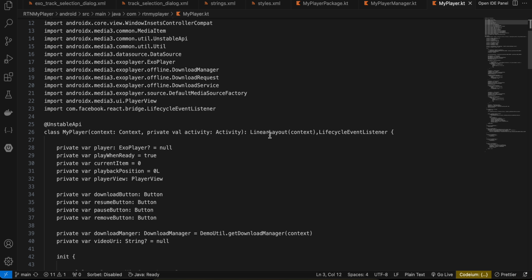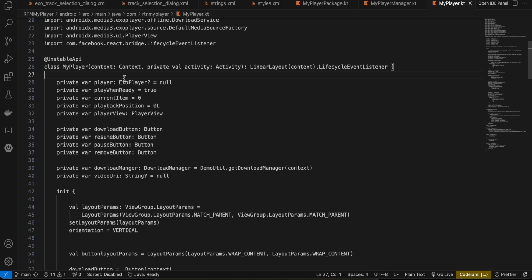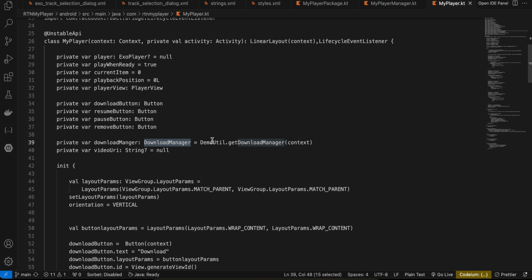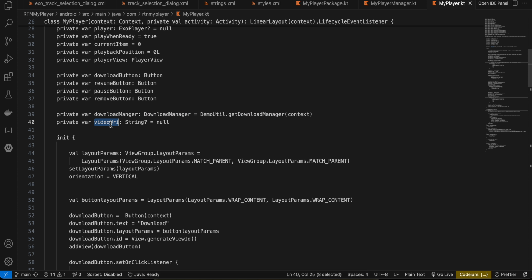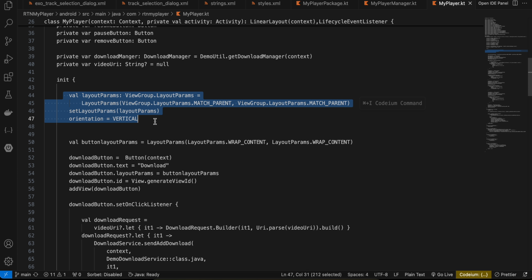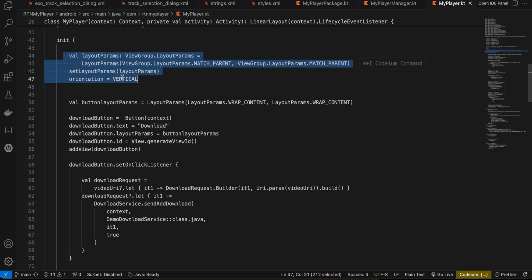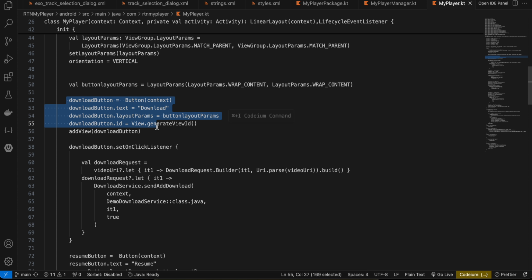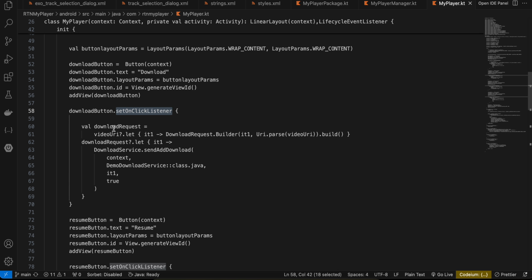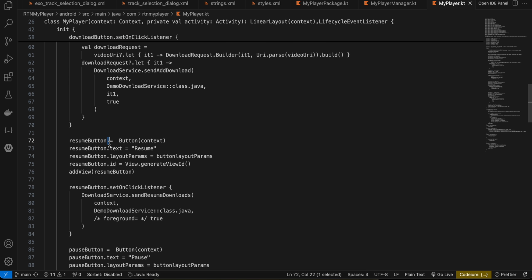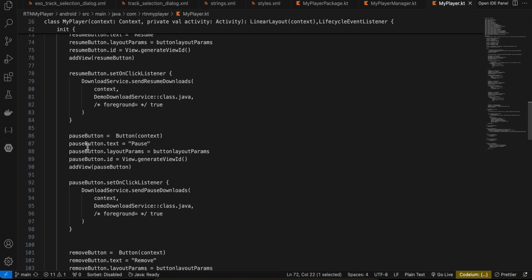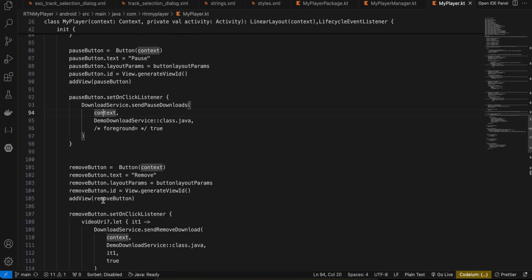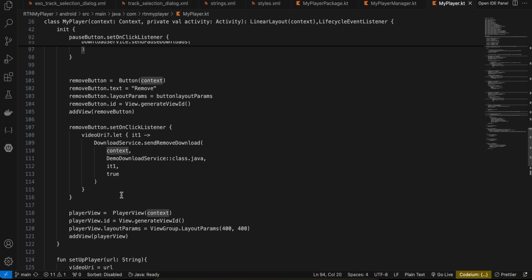which you can copy paste. I am extending linear layout, and here we are creating our Exoplayer, and these are all the four buttons. Here I have created our download manager. I'll show you this file in a bit. Here we get our video URL. Here I have done all the setup code. So layout params, so our linear layout is vertical. Then button layout params, I have assigned it to all buttons. So these are the click listeners for all our buttons. This is for the download button, this is for resume, this one is for pause, and this one is for remove, so if you want to remove all the saved video files.